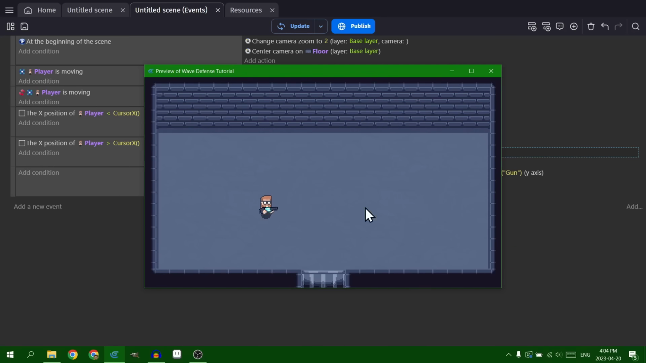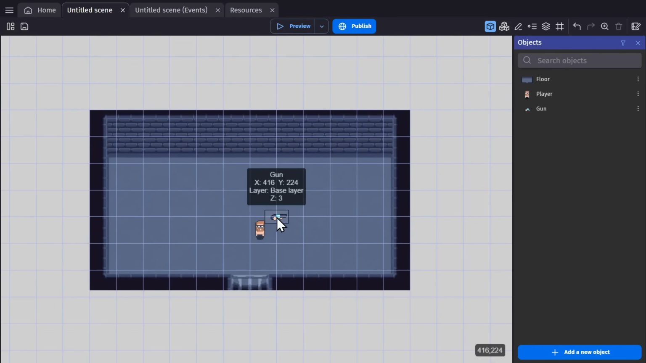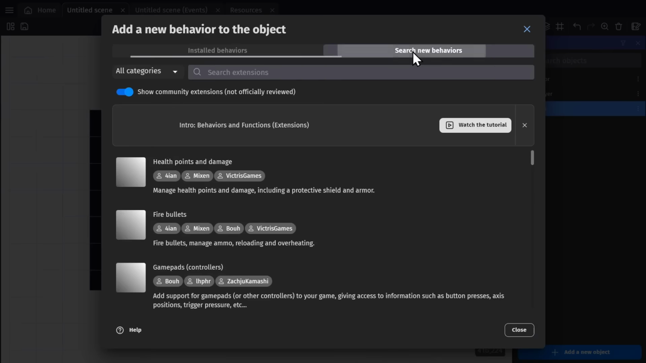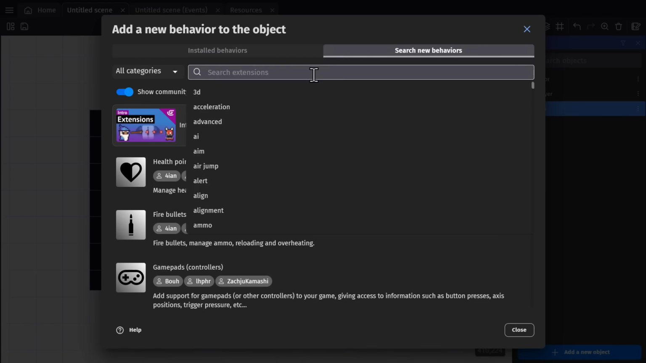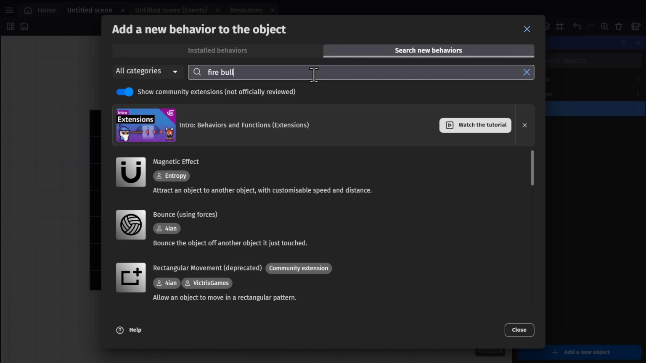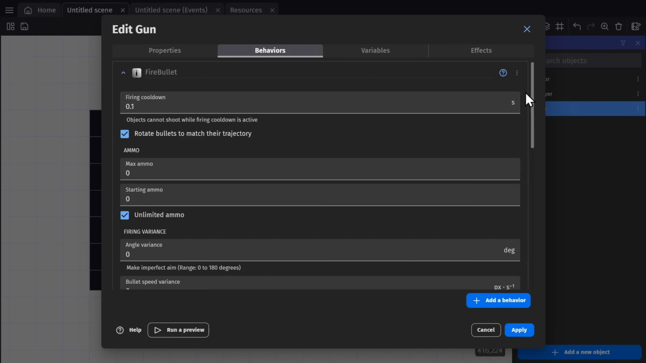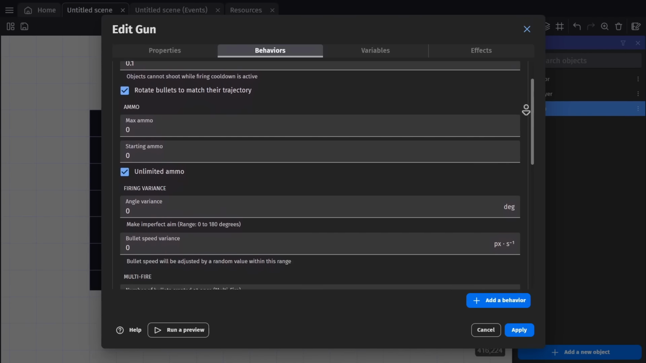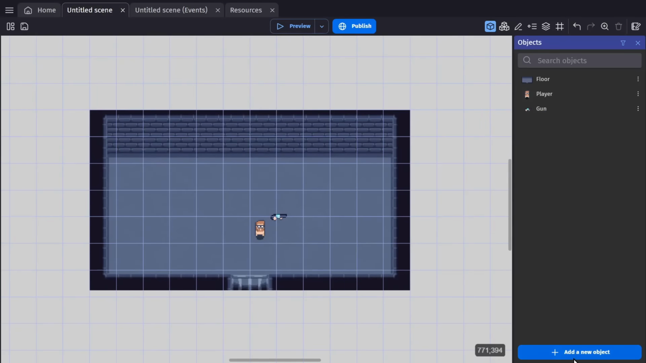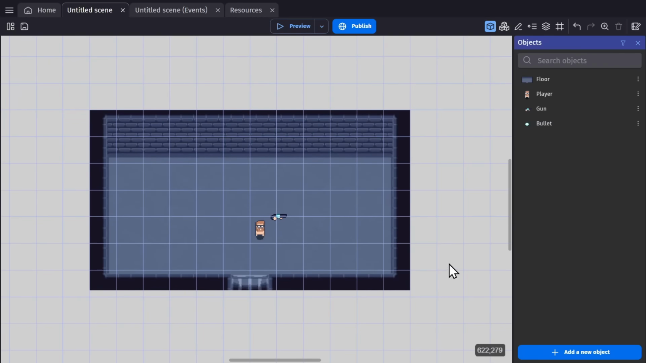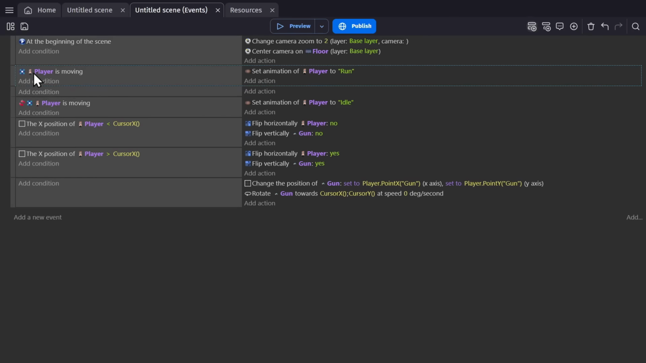The next thing to do is firing a bullet. So we thankfully have a wonderful extension in GDevelop. If I go to the behaviors and go to search for new behaviors, I can look for the fire bullet extension and add that. It comes with a lot of great things, but we don't need any of it right now. We just need to add a bullet object, which is just another sprite object, and then add an event for firing the bullet when I release the left mouse button.